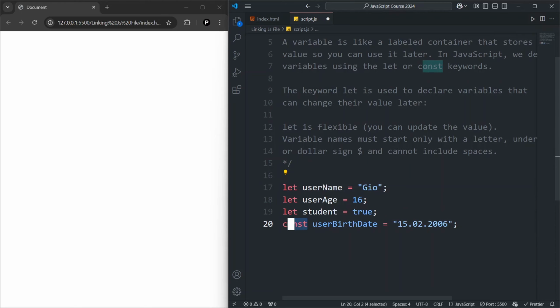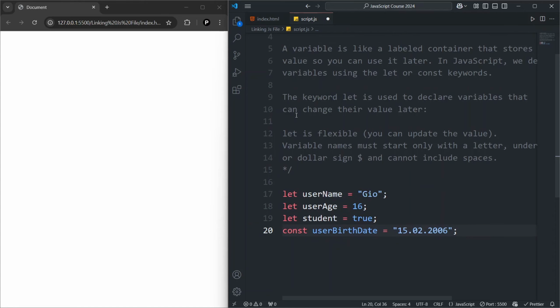So this is another way of defining a variable, but there's a difference between const and let, okay? So now, what's the difference between const and let? So const, short for constant, is a kind of variable whose value cannot be updated afterwards, all right? So what does that mean?